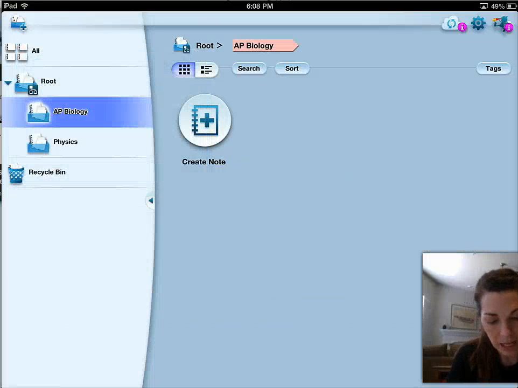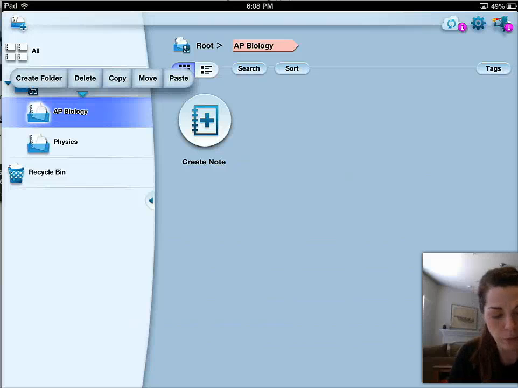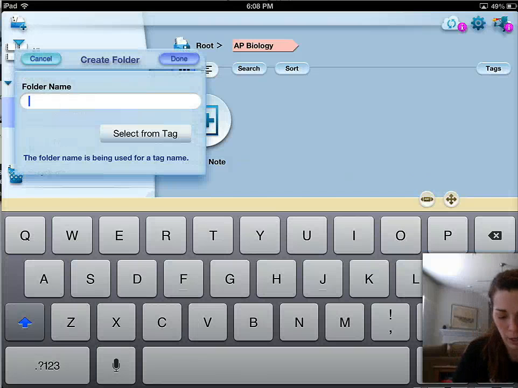That's it. And then all we're going to do is within that folder, we're going to make a couple other folders. We're going to make one that is going to be called Notes.